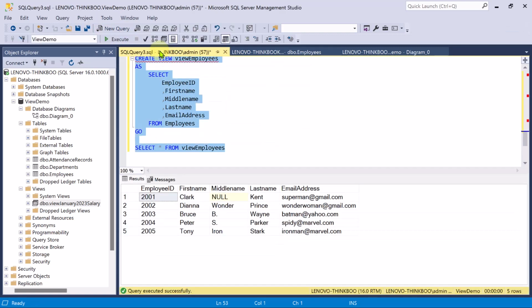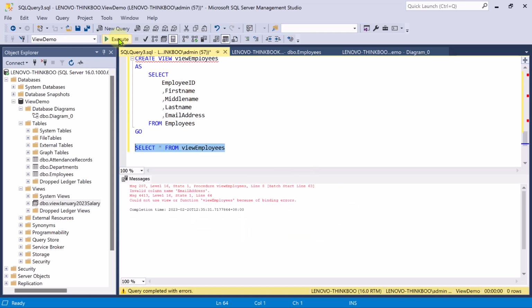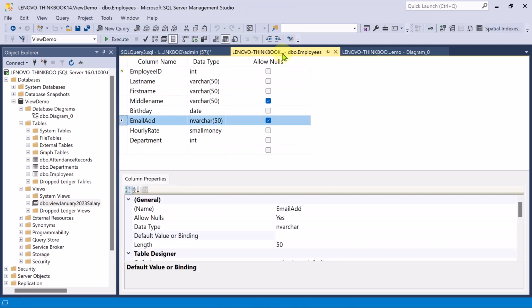And now, as expected, selecting from a view that references an email address field that no longer exists in the base table will cause an error. Specifically, it is a binding error. To avoid this kind of unwanted error in the future, wherein users selecting through views will break once the base tables change their definition or are no longer available, you must use schema binding.